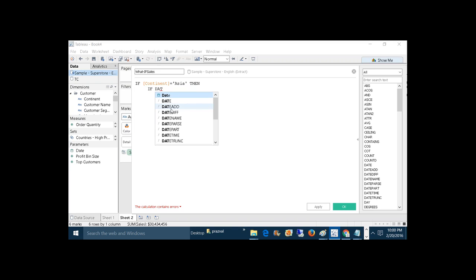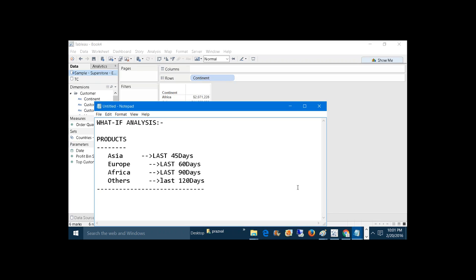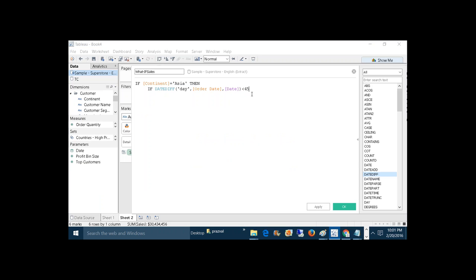Then if date diff of day comma, I'm taking day comma. So what is the standard order date? Day comma order date comma date parameter, should be less than. So for Asia, how many days we have to show? Last 45. So it should be less than 45. It should be less than 45 days.